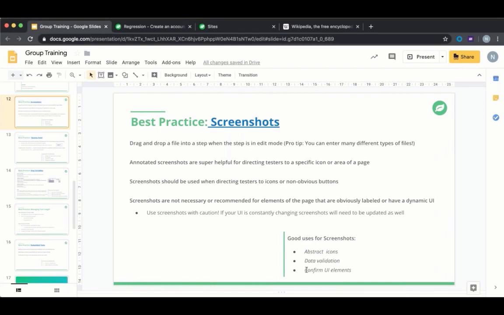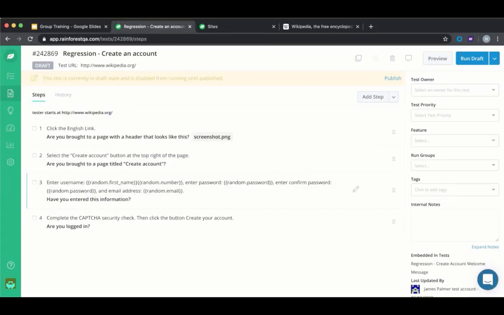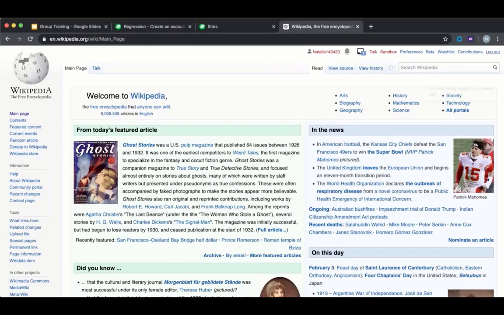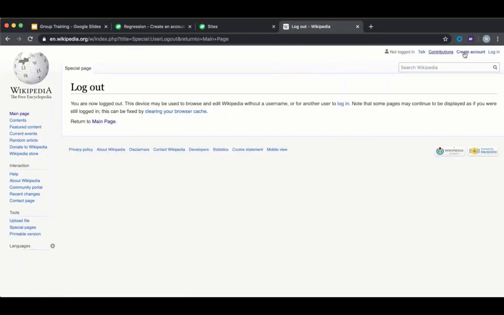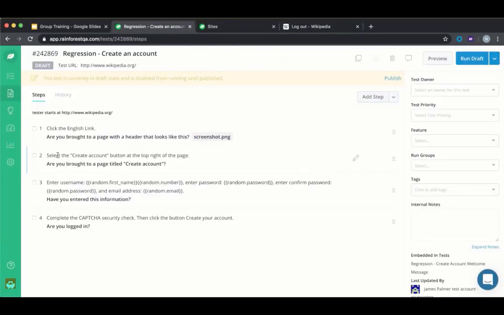Cool. So the next step that we have asked testers to complete was clicking the Create Account button at the top right of the page. So we say select the Create Account button right up there. And then are you brought to a page titled Create an Account? So here we can see it written out.